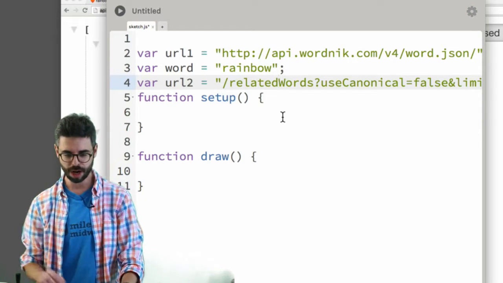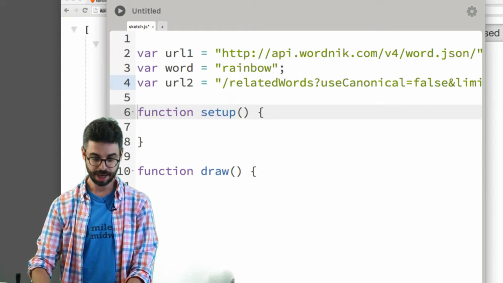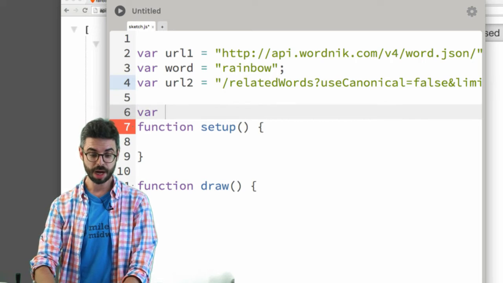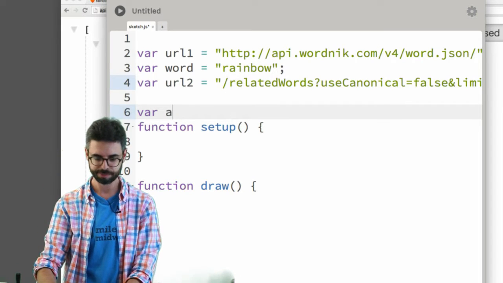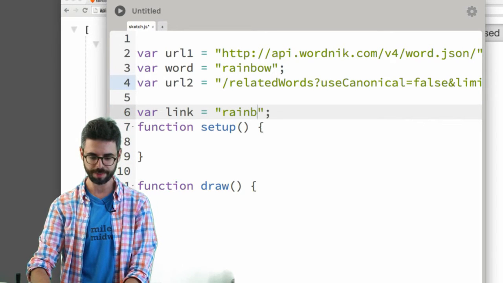Okay. So next, what I am going to do is have a link on the page, which will be like a button, and I'll put the word rainbow in it.